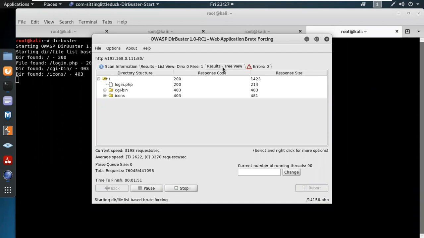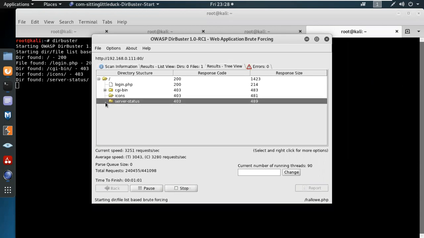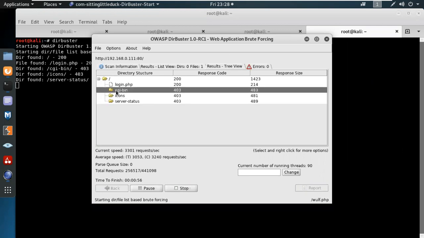Over here, what I can see is they found something like a login.php file, and something like cgi-bin on the server, which is forbidden, and some other things also. Our major objective would be to go through all the results one by one, which could lead us to information. Icons, there was nothing. Server status, okay, this is also 403. CGI-bin, sometimes we find sensitive information there, and we have only the login file.